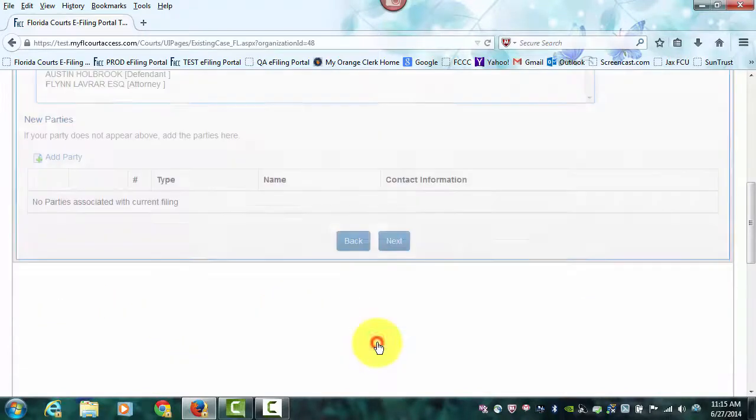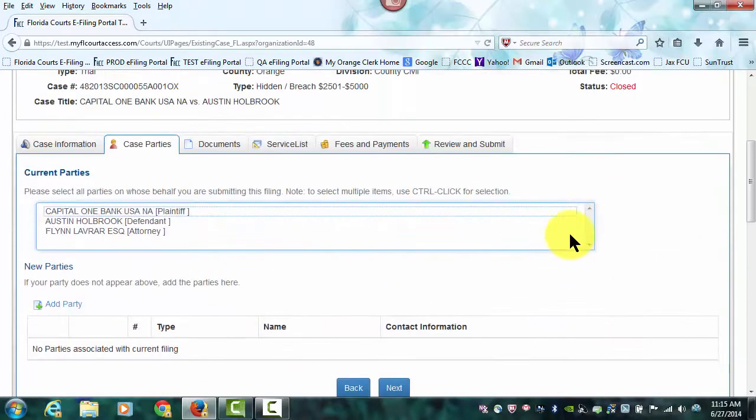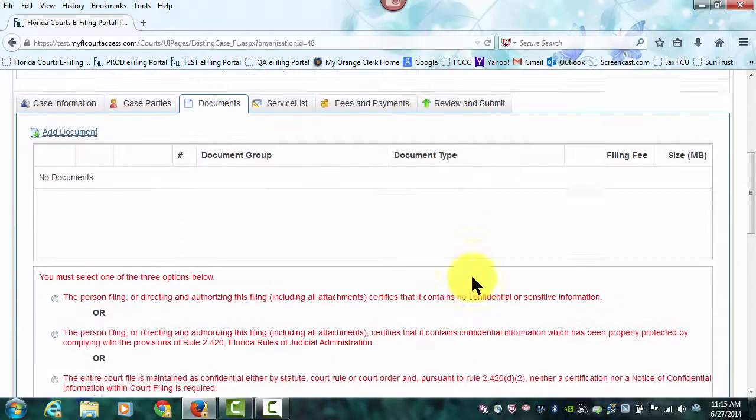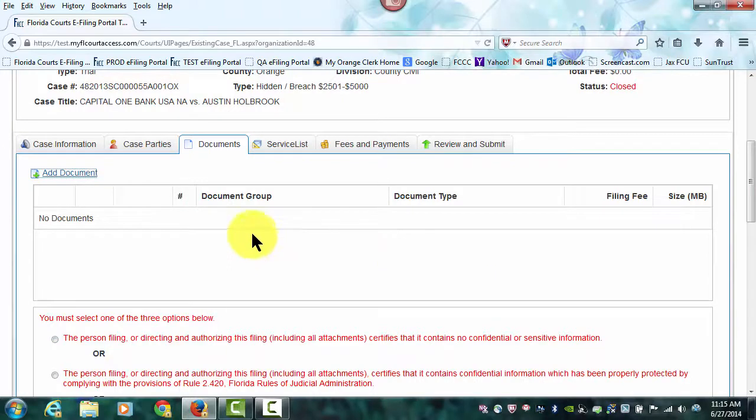Then click on Next. It takes you to your case parties screen. You, as a self-represented litigant, should be listed as a party. Select your name from the drop-down and click on Next. Now you're at the Add Documents page.